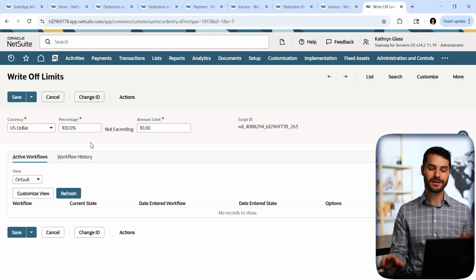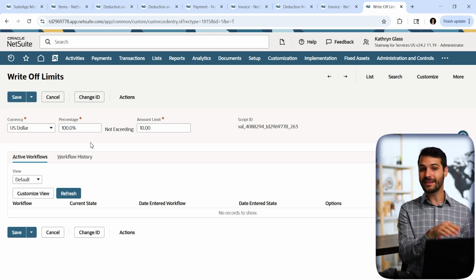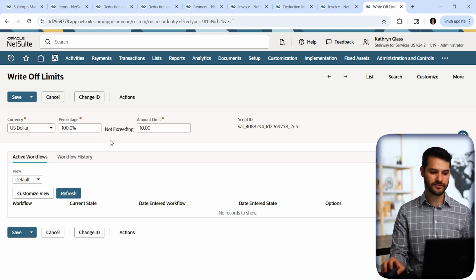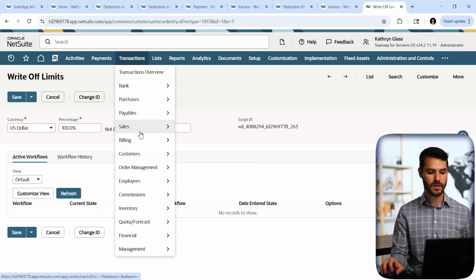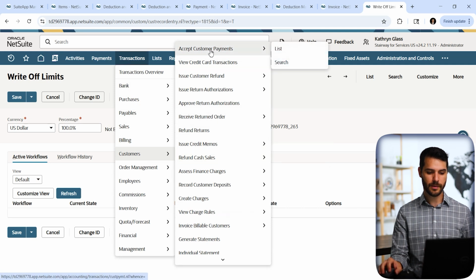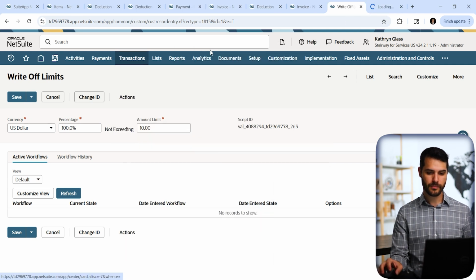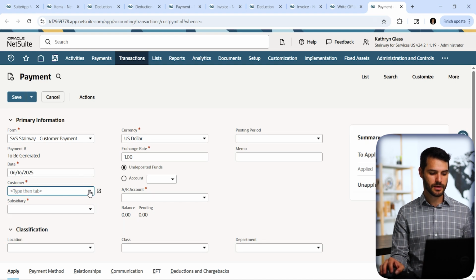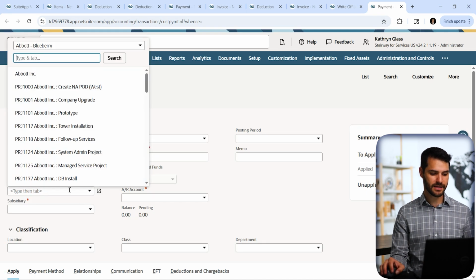Now, once this is done, let's do a new payment. Let's set up a circumstance that would fit this parameter, and then we can basically do that small balance write-off. So we're going to come up to transactions again. We'll come down to customers. We'll come up here to accept customer payment. We're going to do this exact same setup. We're going to choose the same customer. So I'll come in here, I'll select Abbott Inc. again.